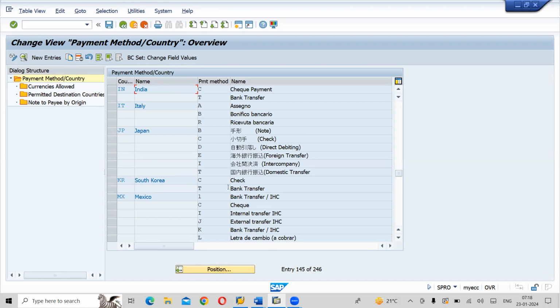Okay, so here you can see, normally what will happen, we will take the different methods from the client. In real time, I'm saying it's a training environment, so we already defined this for our previous batches, so it is already there. But in a real time environment, it will show as blank. So press new entries.